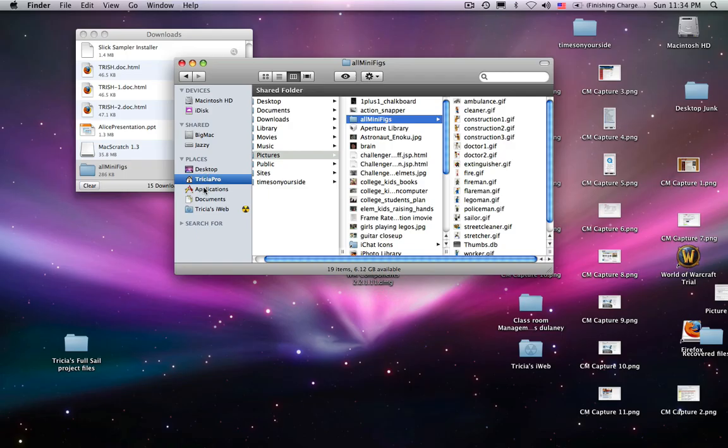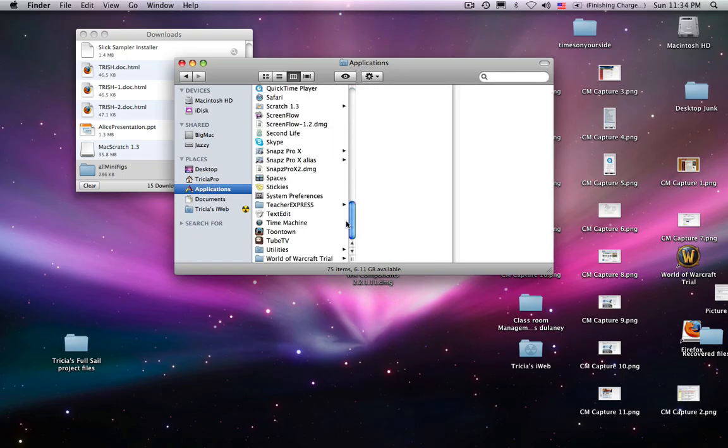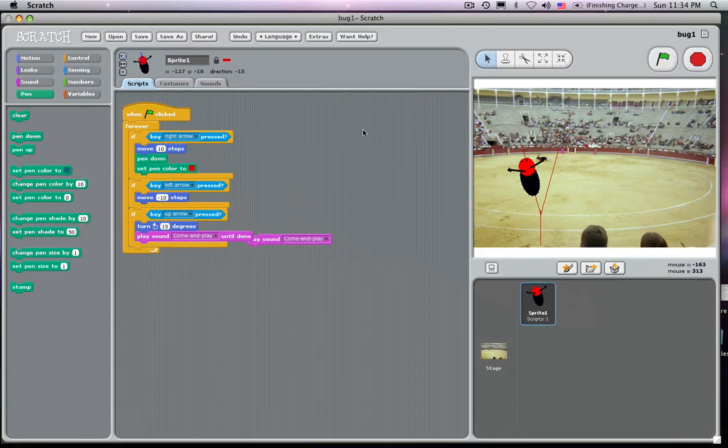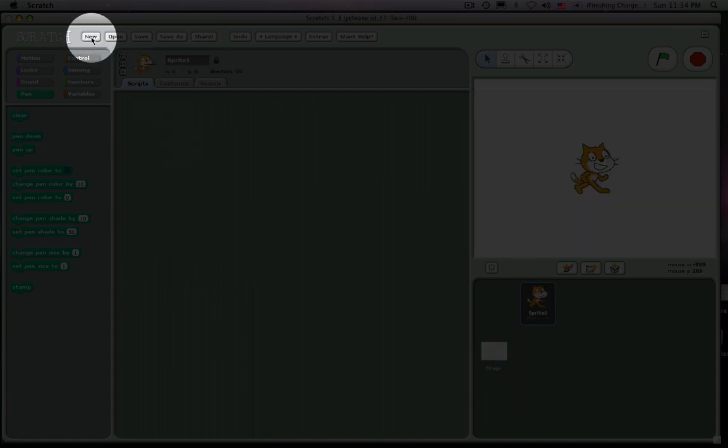I'm going to go to my folder on my computer, which is the applications folder. And you would double click on Scratch, the application, to open the program. We're going to create a new program or project, so I'm going to click on New.